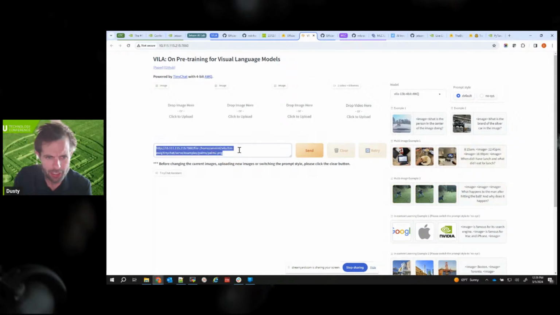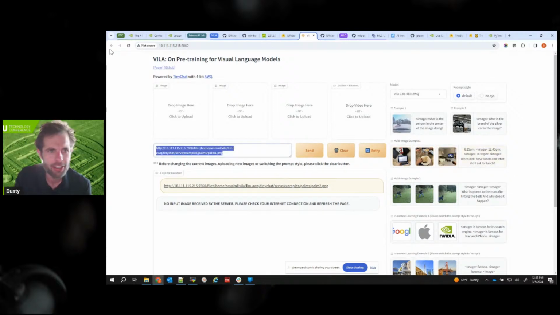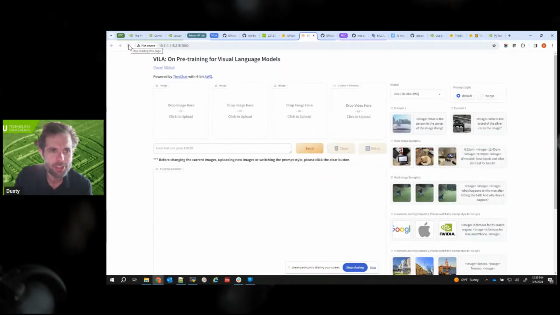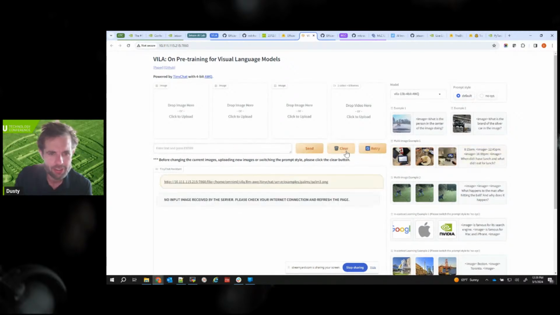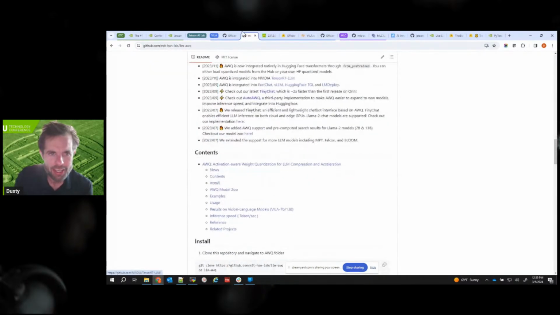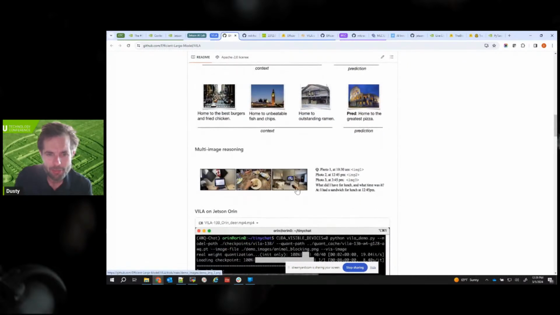Here's a cool example. This is not my board. This is running on an Orin somewhere else. Let's see if they might be actually working on it right now. This does not look like this earlier. Yeah, they must actually be developing it on the back end. But you can see some examples that they have here of the multi-image support.